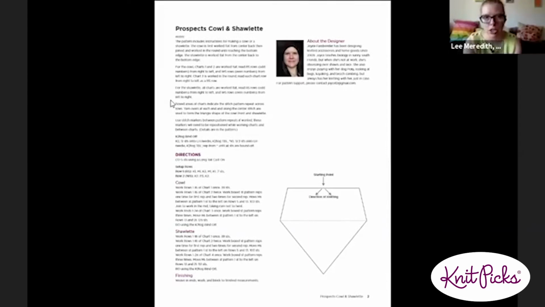So for example, the charts are worked flat is one note. If a pattern has charts, it'll always say if they're worked flat or in the round, and what that means. You know, read it from right to left. And then in this case, there's some other chart notes. There's some stitch marker notes, how to use your stitch markers. So these are all things that are very specific to the pattern, so you definitely want to read those notes. There might be weird specific things that you wouldn't know just by reading the directions, where you need to read those notes to know.